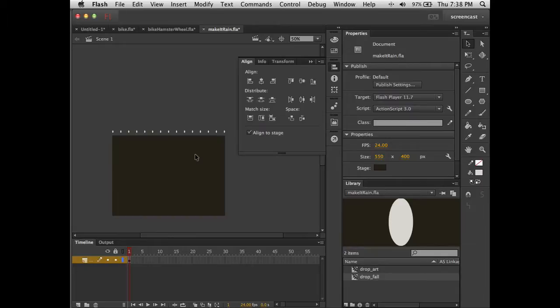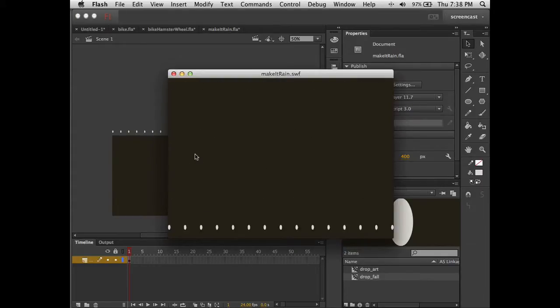So normally we wouldn't be doing rain like this. We'd add in some more randomness. But you might want this kind of effect too. So how do we make these things out of sync with each other?